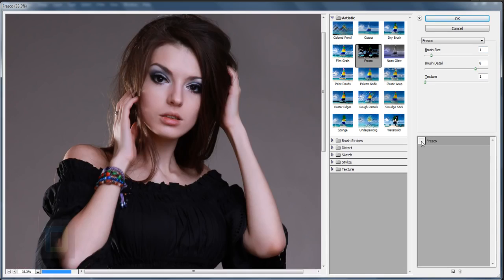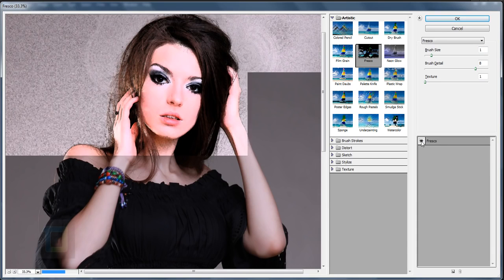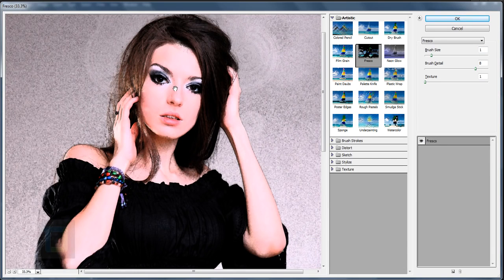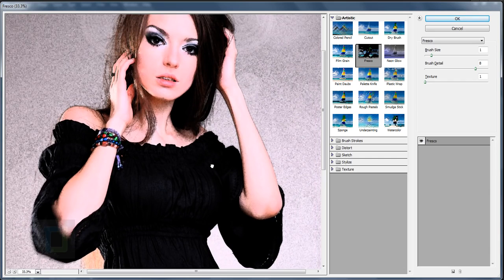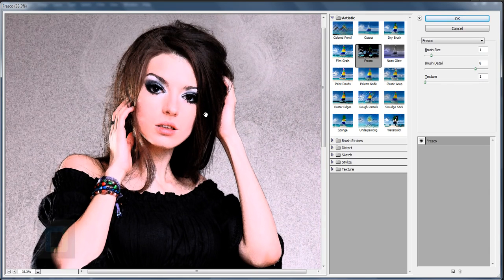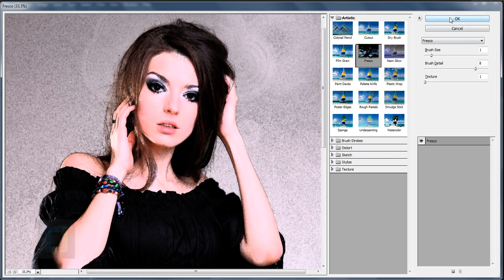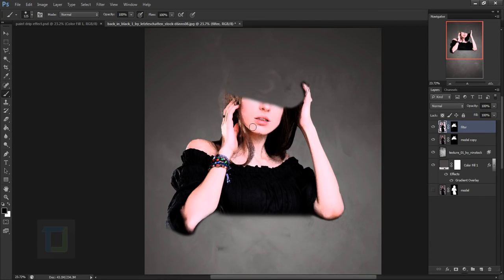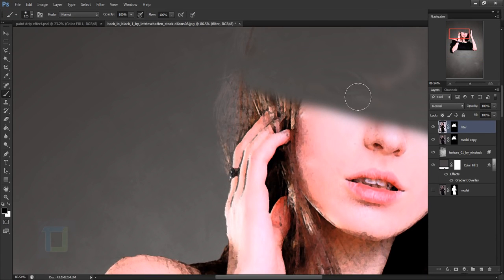If I turn it on and off, you can see it gives it this really nice saturation and a little bit of painting-ish look, which is really important because it will help blend the brushes. So this is really nice. Then go and hit OK. So it's blending real nice, and I'm gonna go and erase a little bit of hair from here.